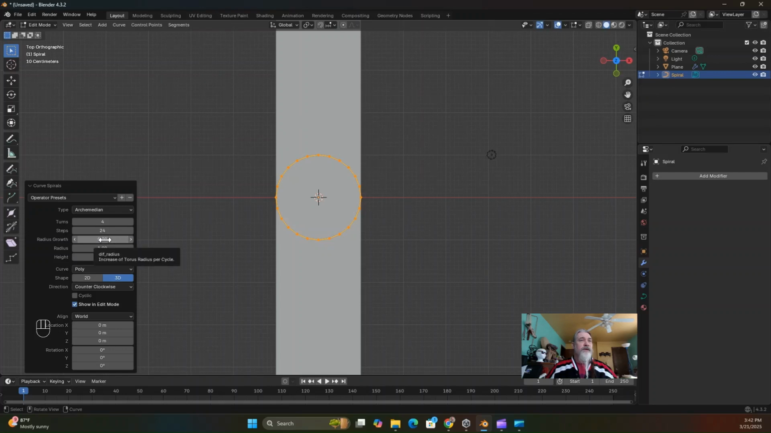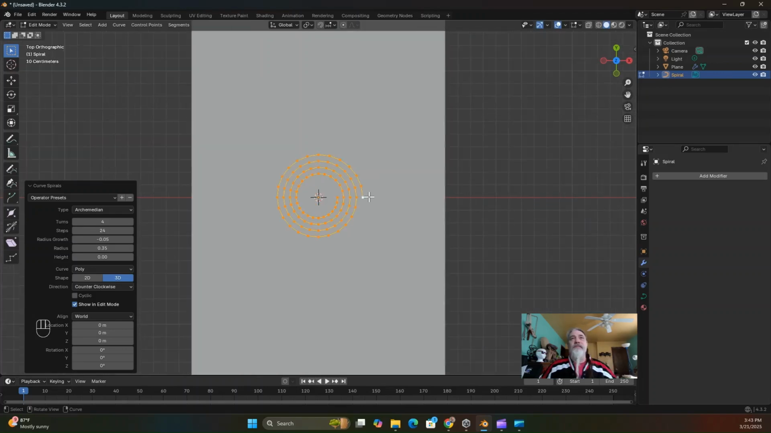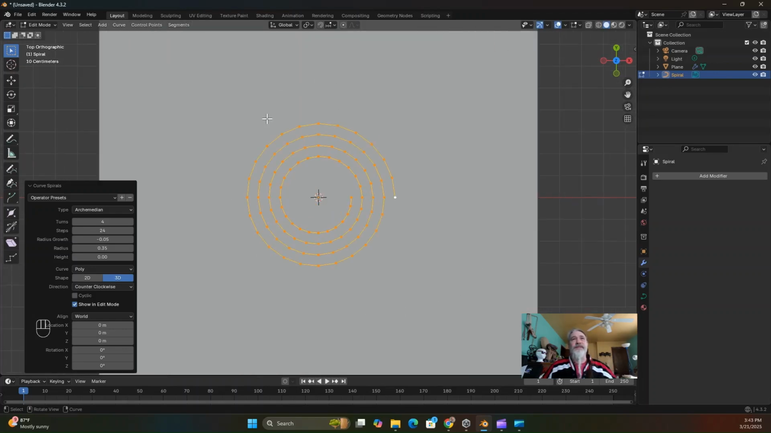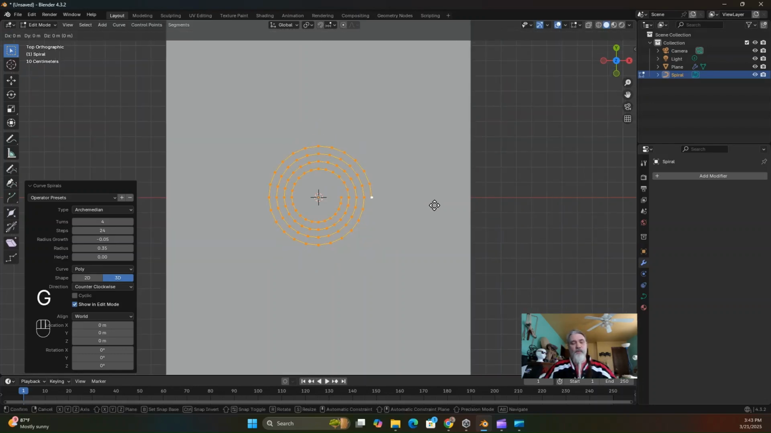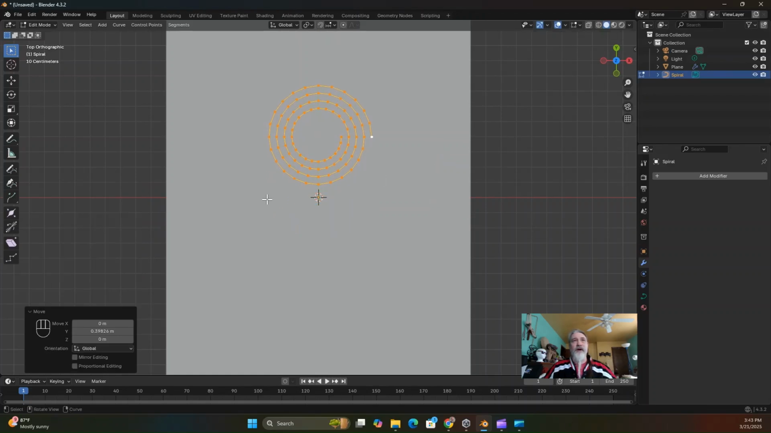But if we adjust the radius growth and take it down to a negative number, and then take the radius down quite a bit, oh, too much, let's go up a little bit, 0.35, 0.4, something like that maybe. But we get something like this, where we've got this nice spiral that's happening. The other thing we can do is grab this geometry on Y and move it out and away so that it's a little bit off center.